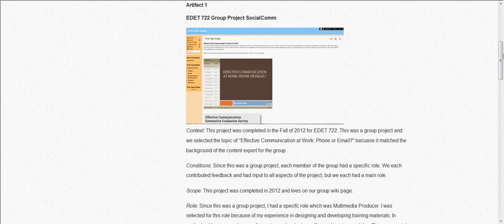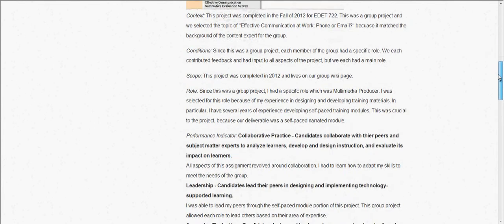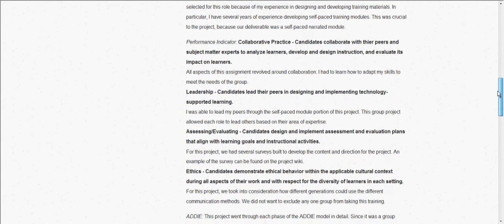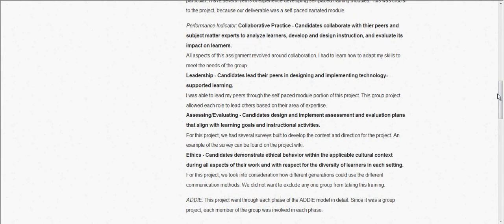For my role, I was the multimedia producer, and I was given that role because of my background in developing training. So I was responsible for building the self-paced course for this project, among other things. There are several performance indicators that would apply to this project: collaborative practice, leadership, assessing and evaluating, and ethics. I think the collaborative practice piece is the key element here.